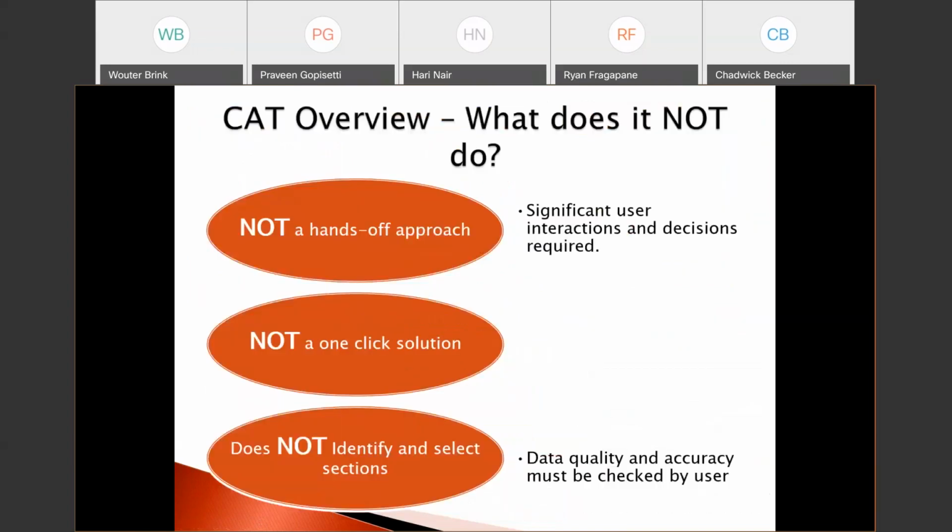So I do need to mention that there are limitations of the software. It is not a hands-off approach, so it still requires significant user interaction and decisions. It is not a one-click solution, and it does not identify and select your sections, which was covered in the first webinar. So those are the main assumptions and requirements for using the calibration systems tool.